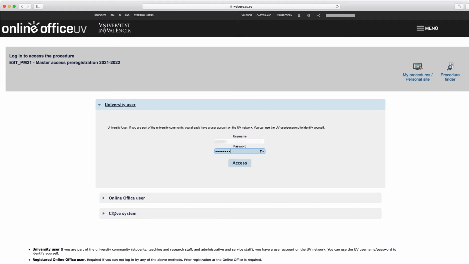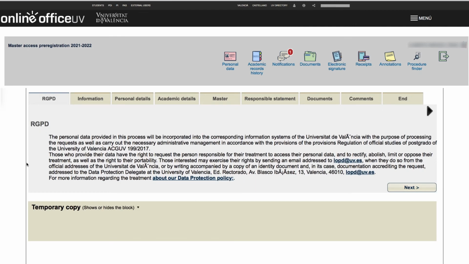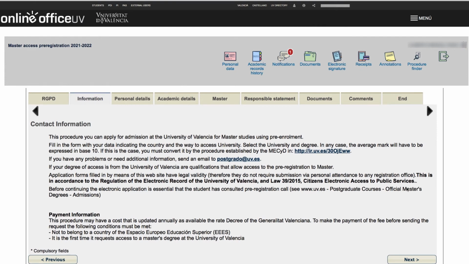Once we have logged in with our credentials, the first page provides us with information regarding the university's general data policy regulations. Once checked, we will click on Next. In this new window, we are offered information about the pre-enrollment process that we are going to carry out. It is important to read the text to make the application correctly.